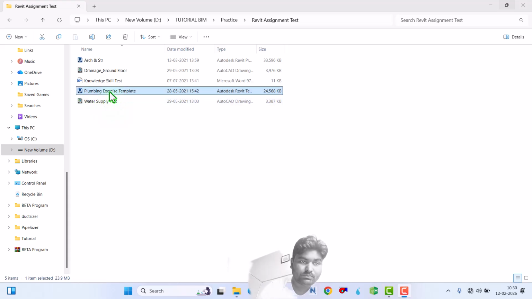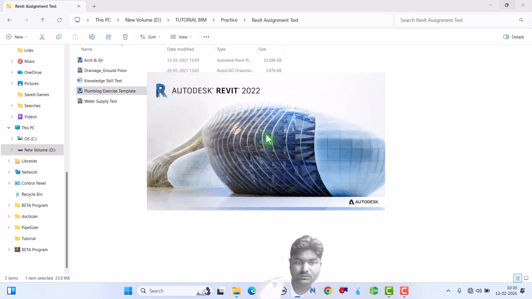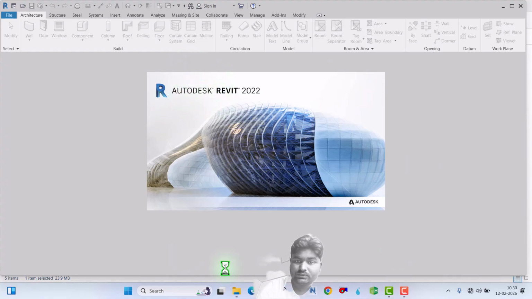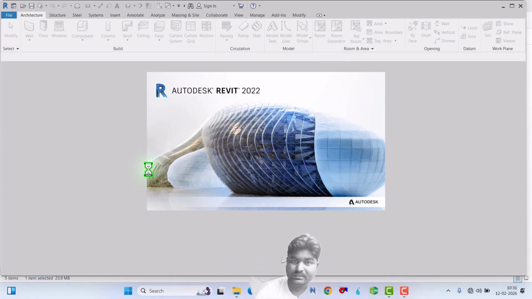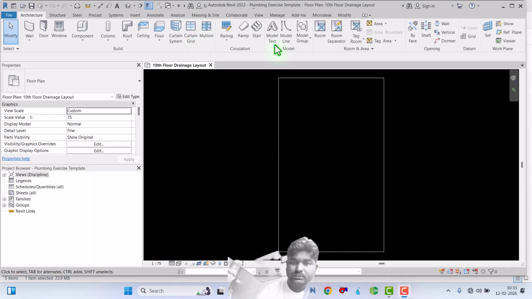They already provide one template. If we click the template directly, this is maybe the 2016 version of the template, so it upgrades, and now it will open. It will take some time to upgrade and open the template. Okay, see, it is upgrading from 2016 to 2022 here, 55%, so it will take some minutes maybe. So see, now it has opened the template.